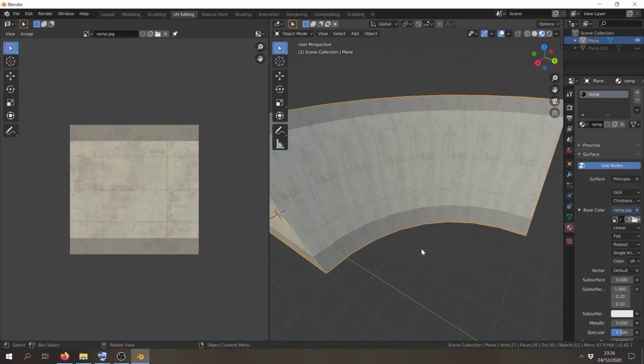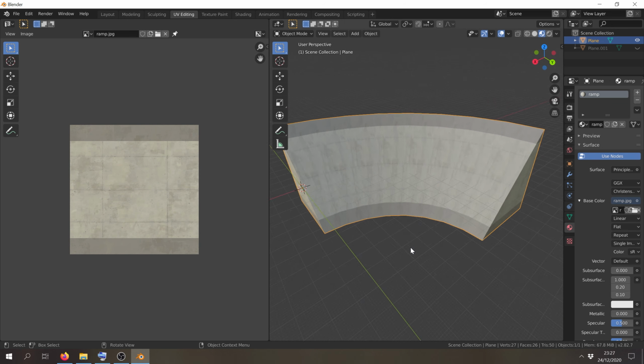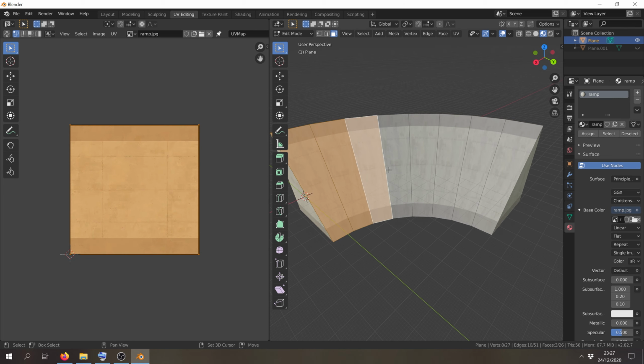So now we have those. As you can see, it tiles. It looks okay, but it tiles too frequently. It's too squished, basically. So to change that, we want to select all these faces, and we're going to want to resize them.